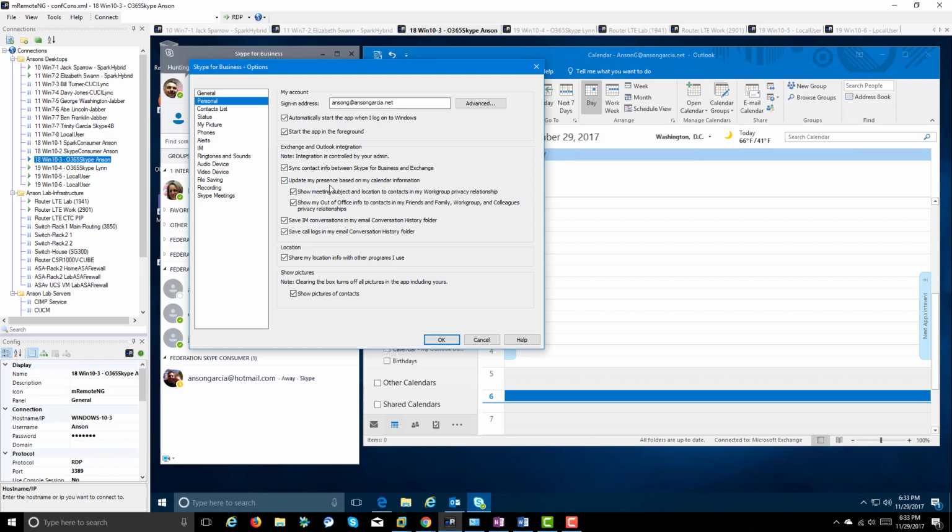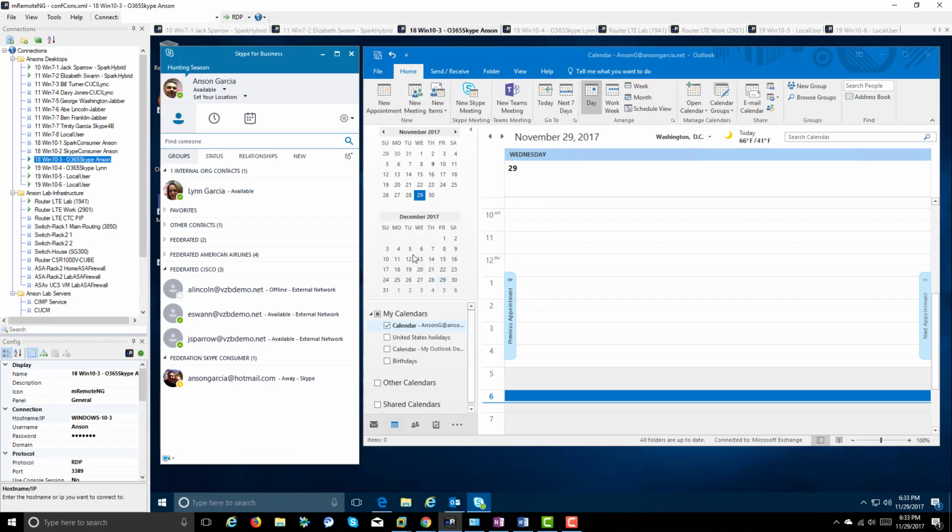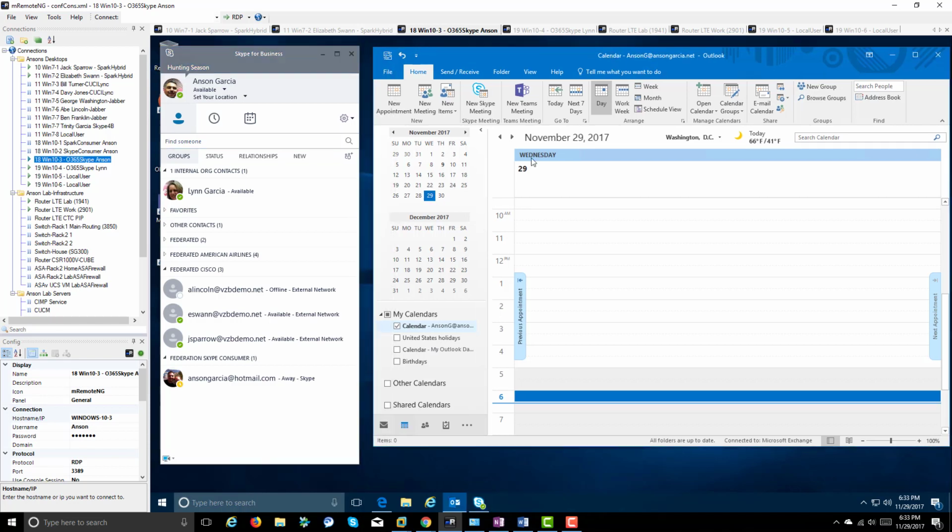Update my presence based on my calendar information. Okay, so it's updating presence based on calendar information. Now, I'm a little fuzzy here. I want to say that the same is true. We have these two applications on the desktop talking to each other. So we're going to pull meeting information into Skype for Business, and then we'll display that presence right here, and also to other people that are subscribed to me, whether they be local people or across the internet on an intra-domain federated domain.